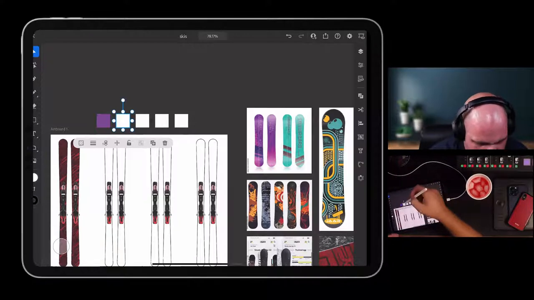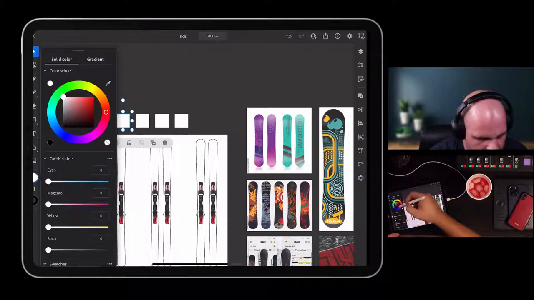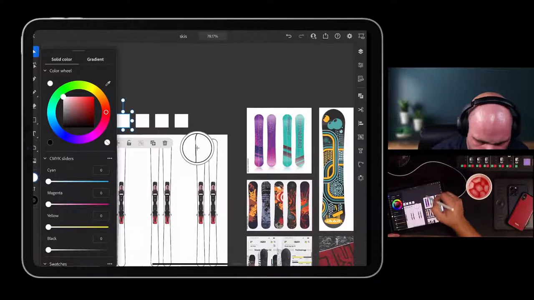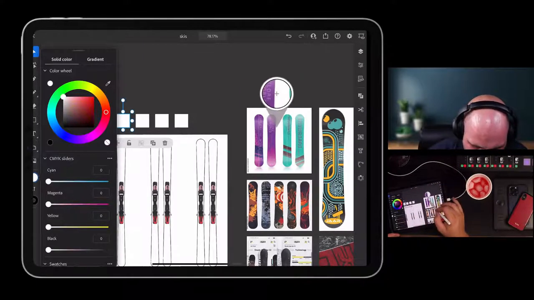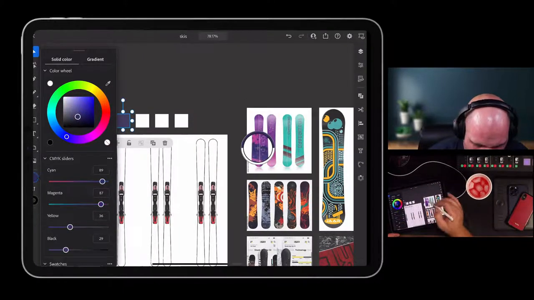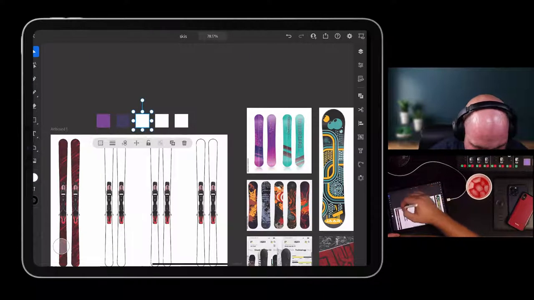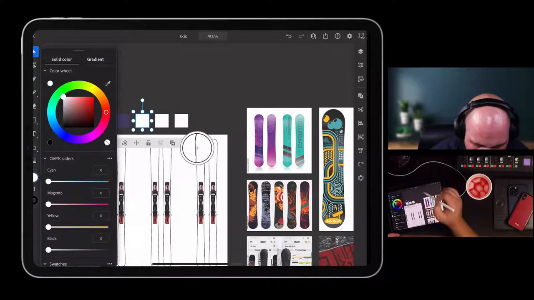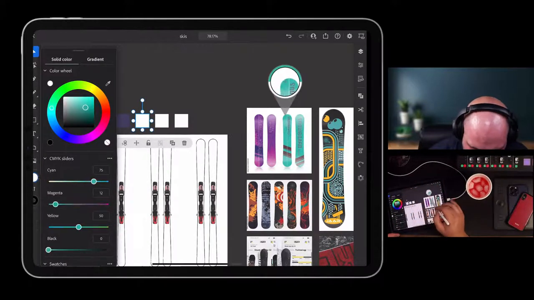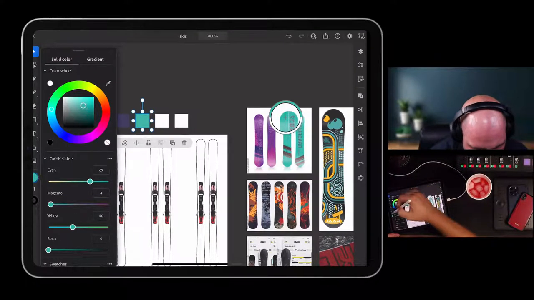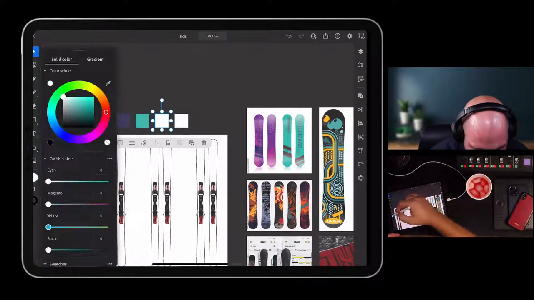All right, so select the next one, tap on the color swatch, get my eyedropper tool, and let's sample a few more colors here. There's probably a better way to do this, I'm assuming. We're gonna keep going this way.